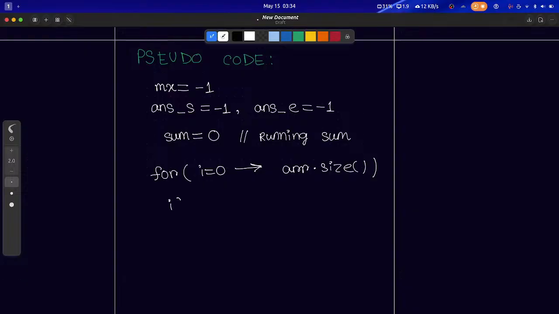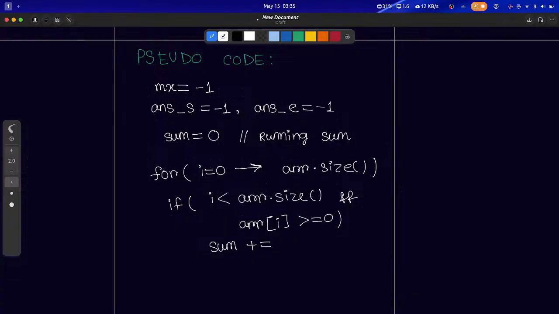We will check if I is less than array dot size and array at I is greater than equals to 0, then I will add it in my current sum. Array at I.